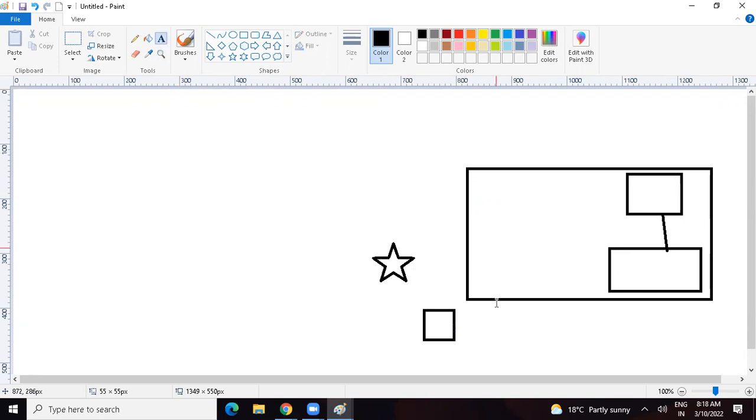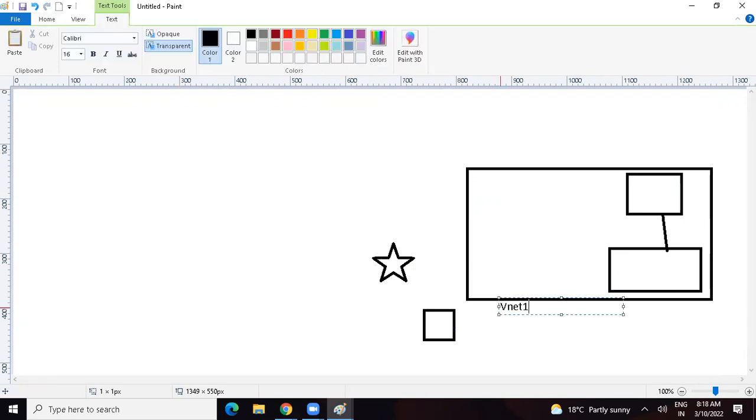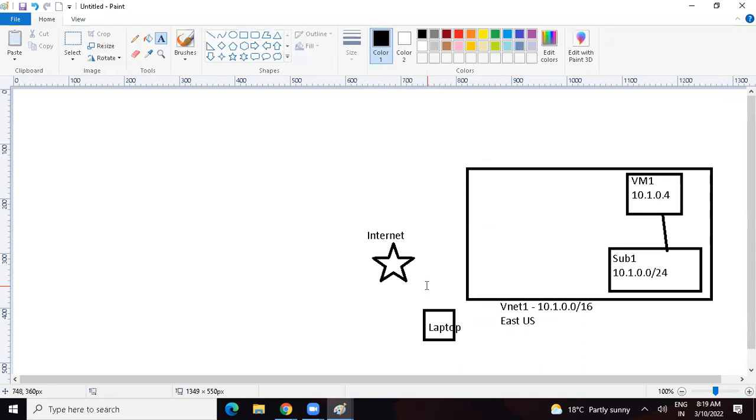Let's do a naming convention. So I am saying this is VNet number 1. Let's say 10.1.0.0/16. It's in East US region. Subnet number 1, 10.1.0.0/24. That's VM number 1, 10.1.0.4. That's internet. And that's my laptop.